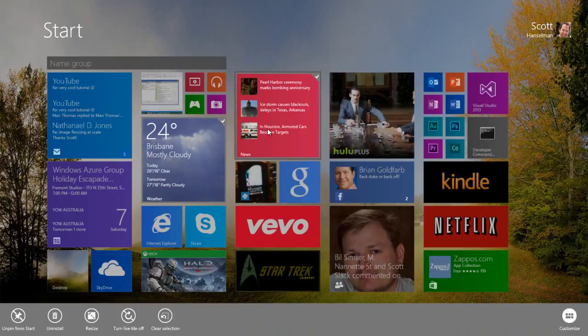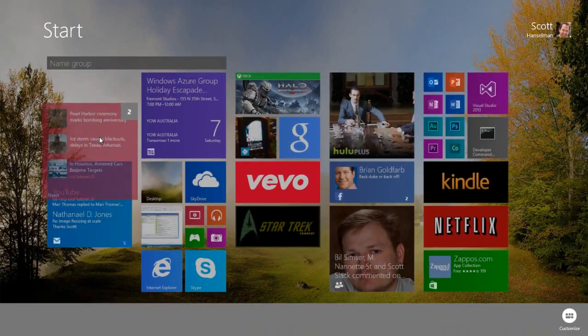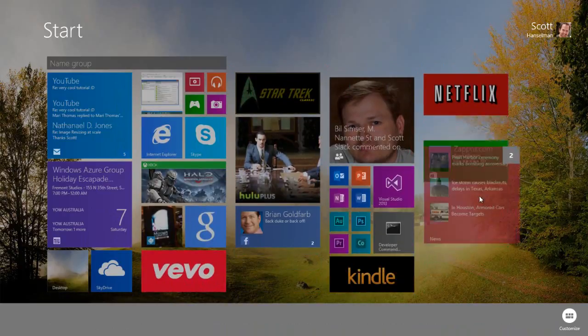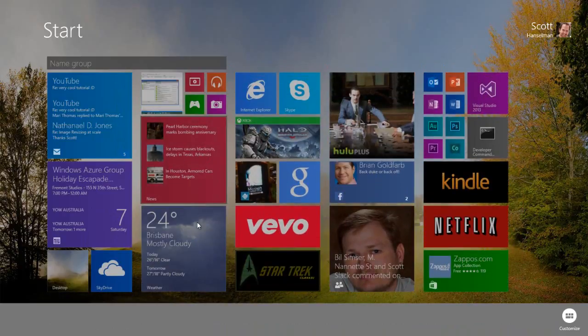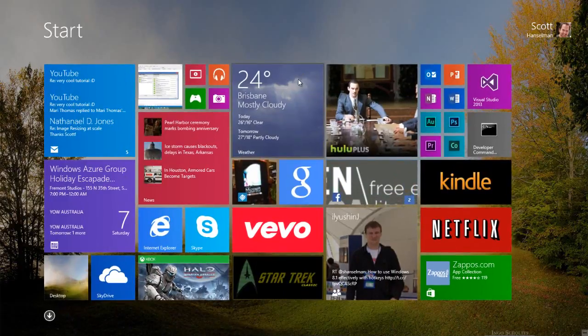I could also select them both and then start dragging, and you notice how I'm pulling them both. There's a little 2 there to indicate, and the other ones are getting out of the way. So I can drag these, move them however I want. So you get a lot more flexibility in Windows 8.1 with how you lay out your Start menu.